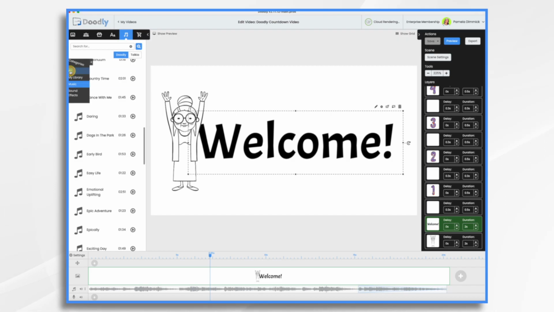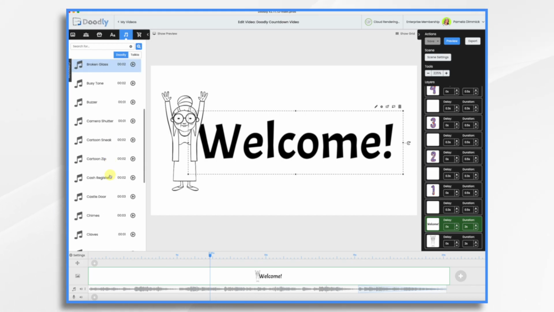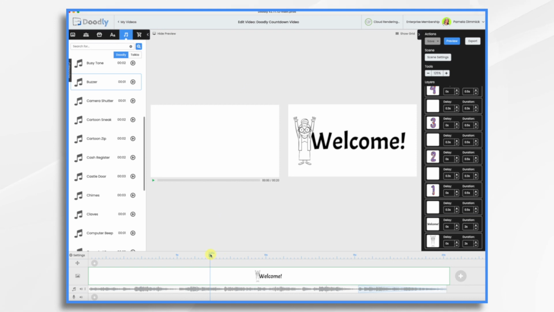Doodly does have some sound effects. So if you wanted, you could have like a little timer. There's a buzzer here. Let's see. So when it gets to the last one, we could have the buzzer go off. So let's do that. So go show preview. And let's find out where that last one comes on. 3, 2, 1. So right here is where we want the buzzer.